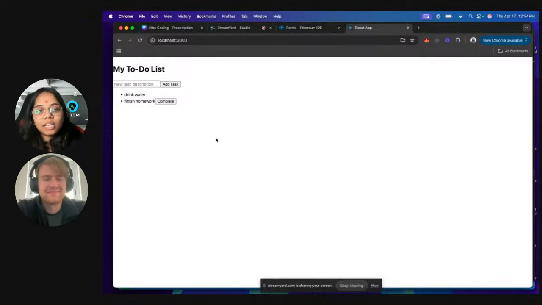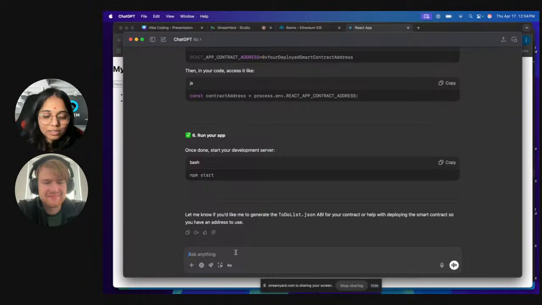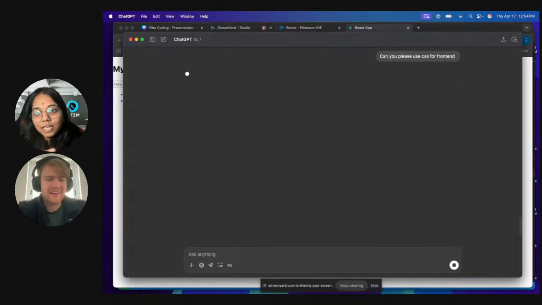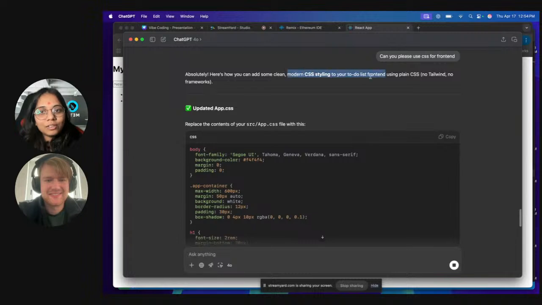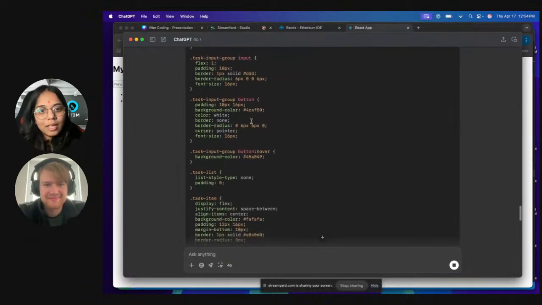Now we can ask on the next prompt to give it a CSS. Let's just be very quick for this. Can you please use CSS for front end? Here I'm not giving it a proper prompt, but let's see what CSS it is using. See, modern CSS front end using plain CSS, no Tailwind and no framework. So now it has used just simple CSS.